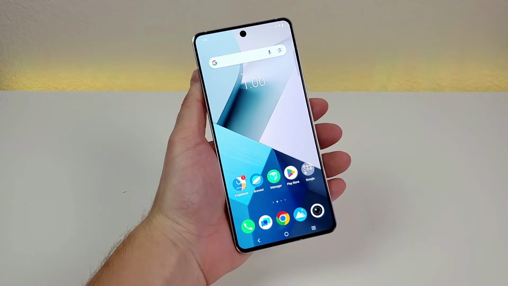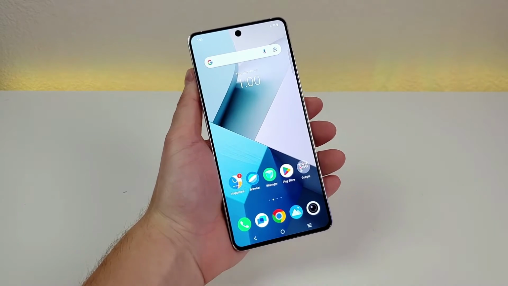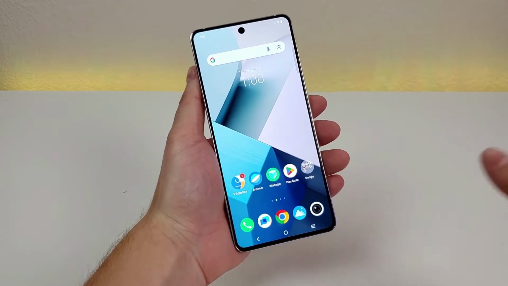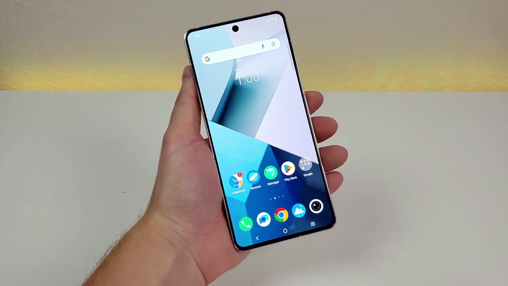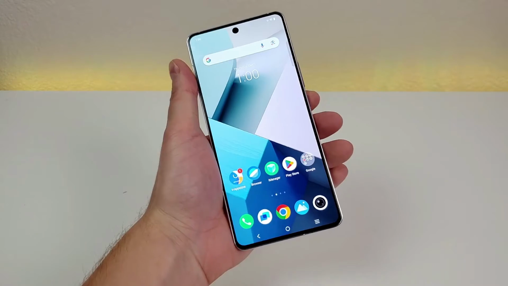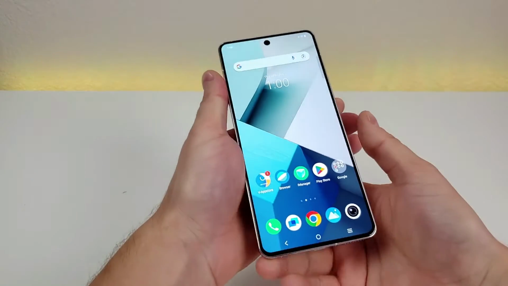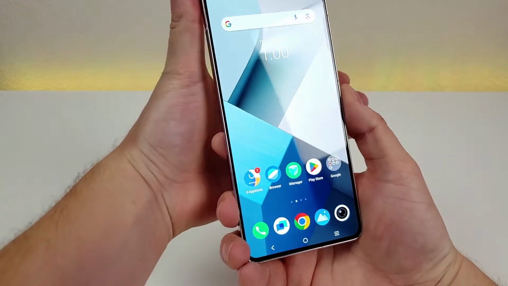Now the next thing I want to show you is how to take a screenshot with the IQOO 12. So I'm going to show you several different ways to do this, actually 3 different ways to take a screenshot with the phone. Now the first way to take a screenshot is pretty simple. All you have to do is hold the volume down and power button for about a second.